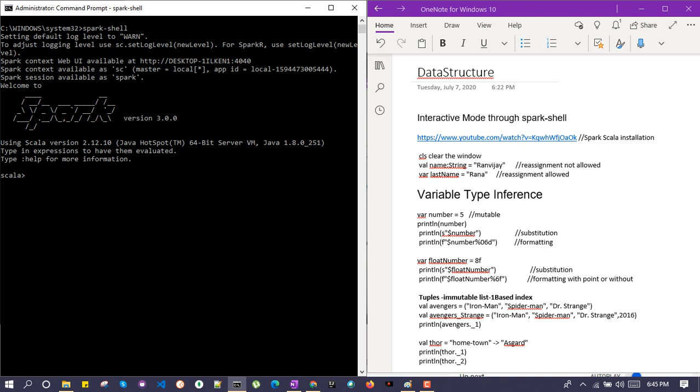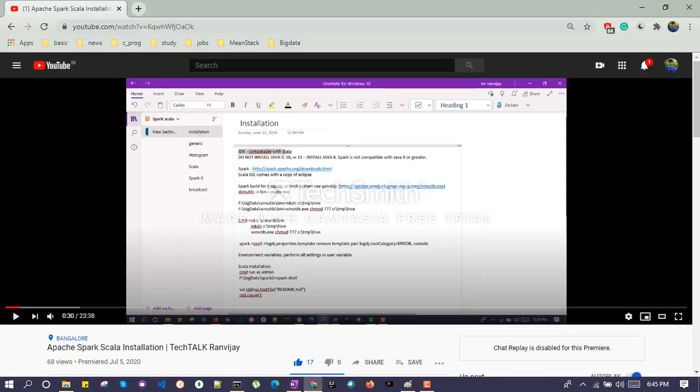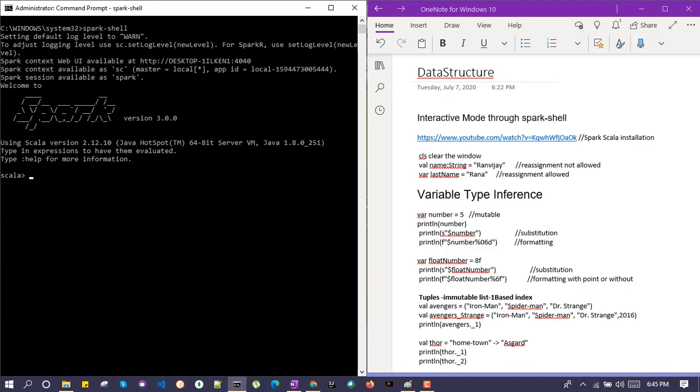Prerequisite for this one, your system must have Spark installed with Scala. So if your system does not have Scala installed, then please browse to this link. I have already made a video on how to install Spark Scala on your system. You can find it on YouTube. The video will be something like this. Just go through it step by step and you will be able to install Scala on your system. Moving on.